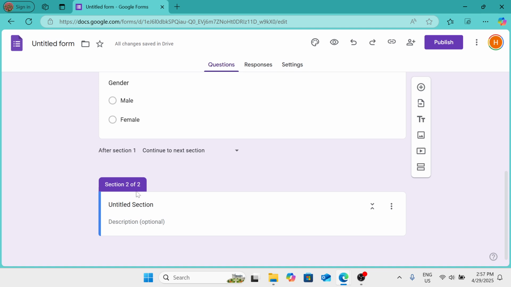The next thing you need to do is to add images or videos. If you would like to add images or videos, you can do that simply by clicking this button here, add image, or you can simply click on this add video also.